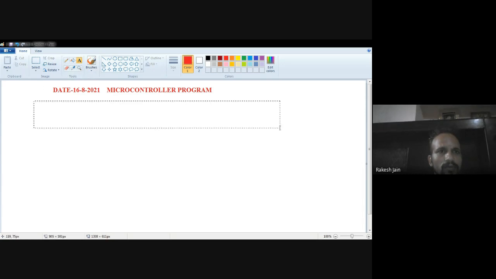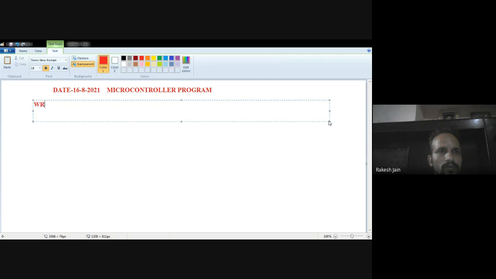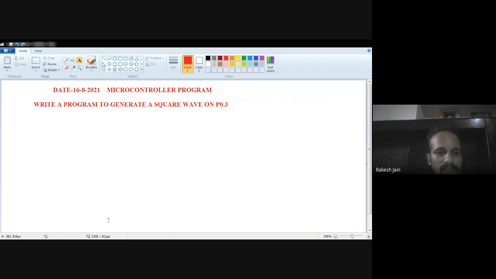Today's objective is, the first objective is, we have to write a program to generate a square wave on any pin you can choose. Let's choose P0.3. So write a program to generate a square wave on P0.3. It is not mentioned what kind of delay you should use: 10 millisecond, 5 millisecond, 3 millisecond for the on period or the off period. Nothing is given, so we can use any delay.